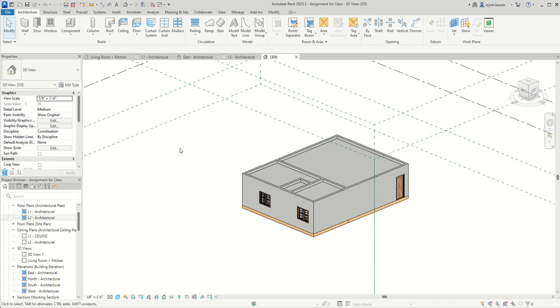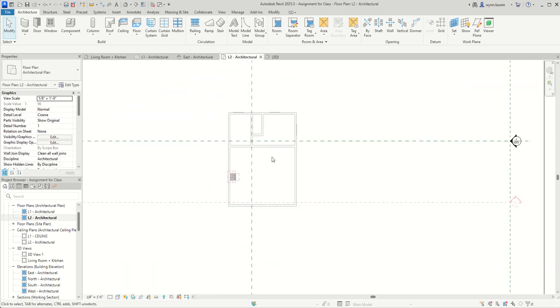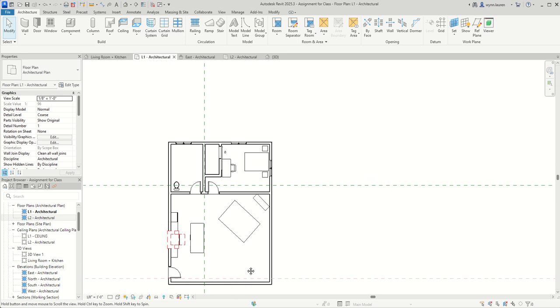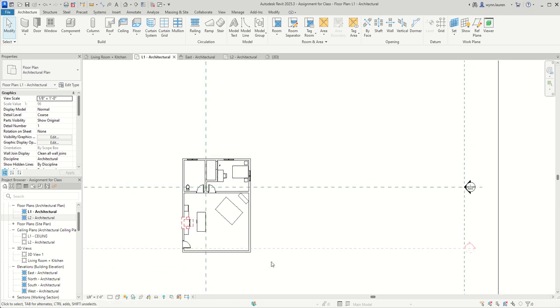Okay, in this video I'm going to show you how to do a hip and valley roof. If your floor plan is a rectangle or a square, for the purpose of this assignment in this video, I'm going to extend my level 1 footprint. You guys don't need to make a whole new floor plan. All I'm going to do is add some walls.